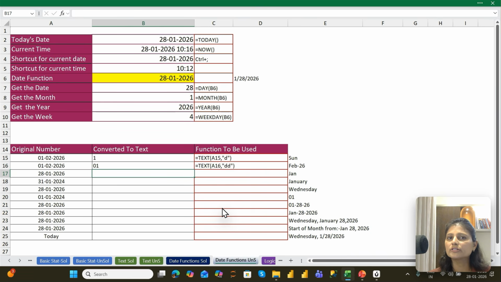It will give 0, 1, 0, 2, 0, 3, 0, 9 and then 10, 11, 12. If I do the same thing with 3 times D, I'll get the weekday name, Wednesday, but it is coming as WED. If I want it as proper Wednesday, I can write D 4 times. So writing D 1, 2, 3, 4 times is just changing the way you want to get the data.